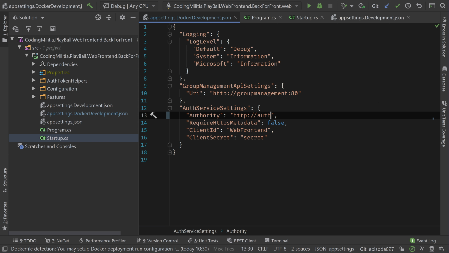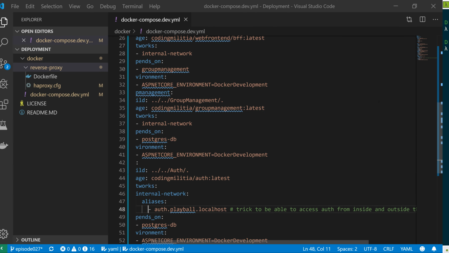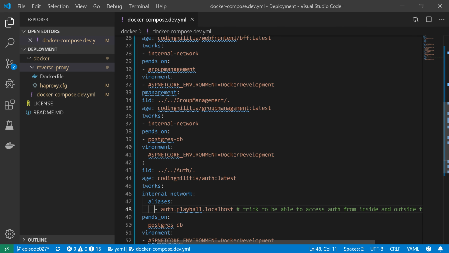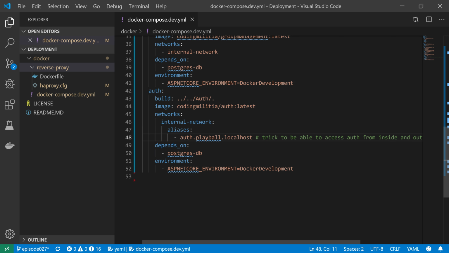So to go around this problem, we can use the public DNS, which is this one. For instance, if we had the auth service completely independent in a different environment, we could of course use its DNS to go there. In this case, because we are hosting everything together, we will also use this DNS, but with the difference that I'm putting here as an alias. So we can access the auth service given its name, so just auth, or an alias, so the auth PlayBall localhost. This way, this is why this works.